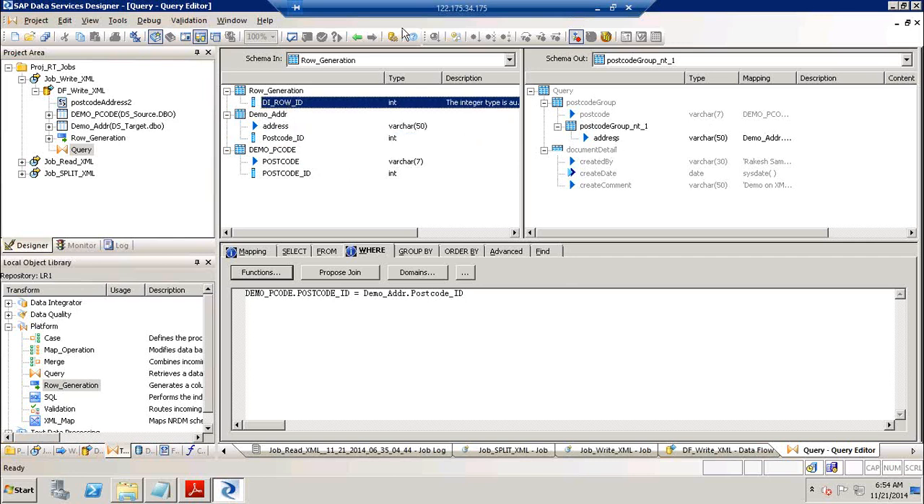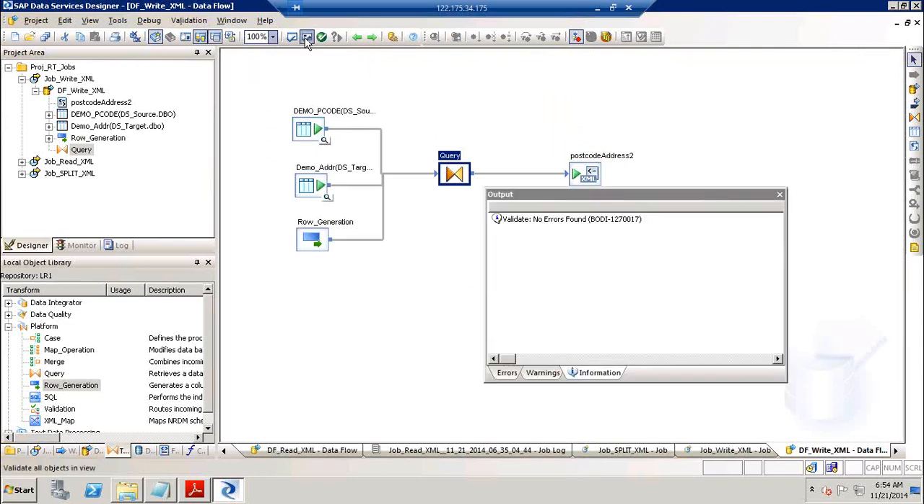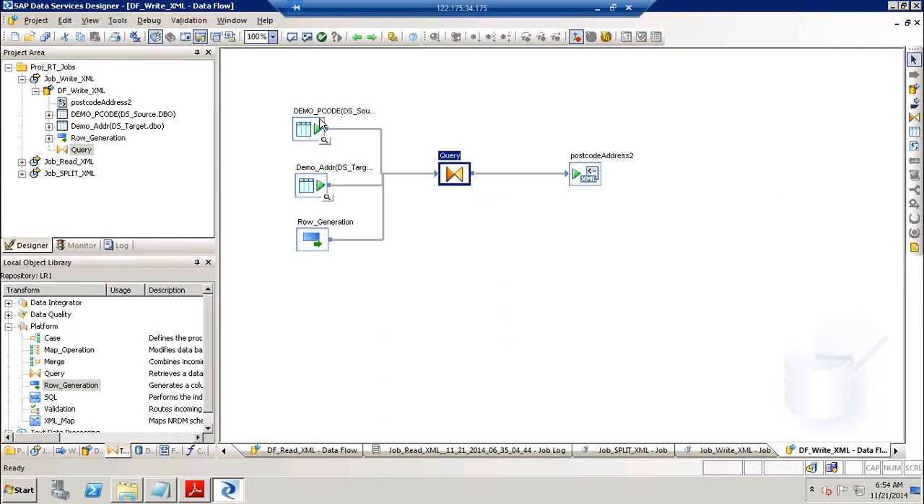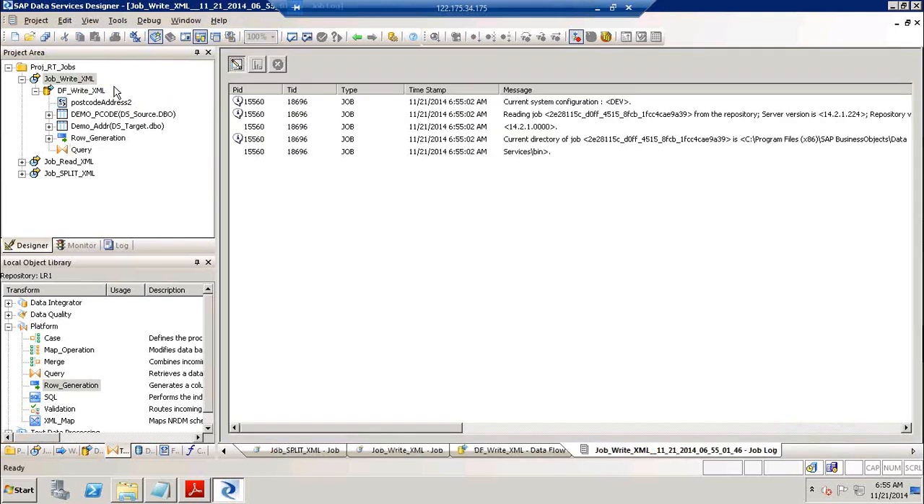As for the row generation, there's no need to include it in the join condition. Though you don't do it in a join condition, it will not throw any errors. So validate this, no errors found. Now select the job, write XML, and execute this one.